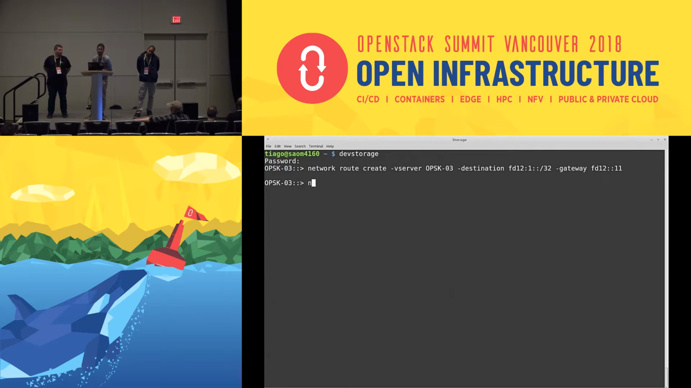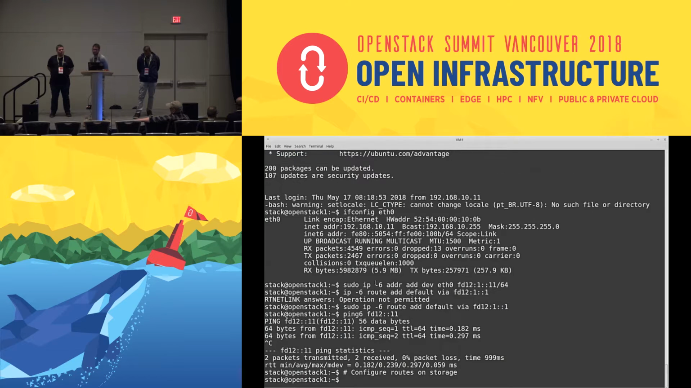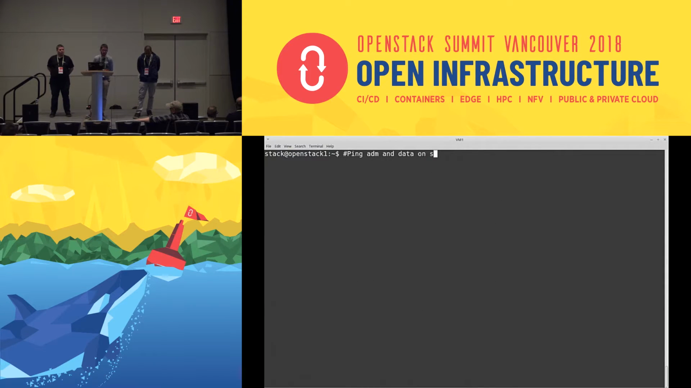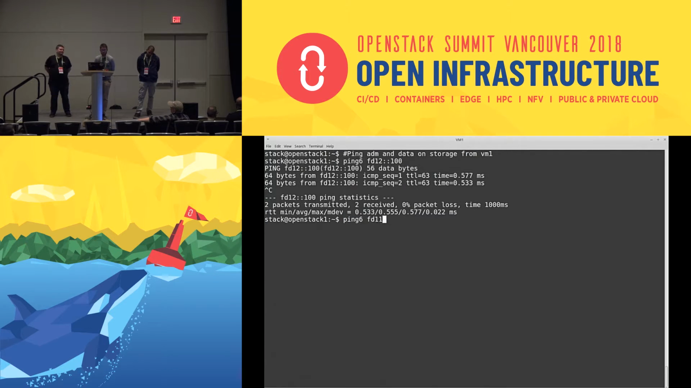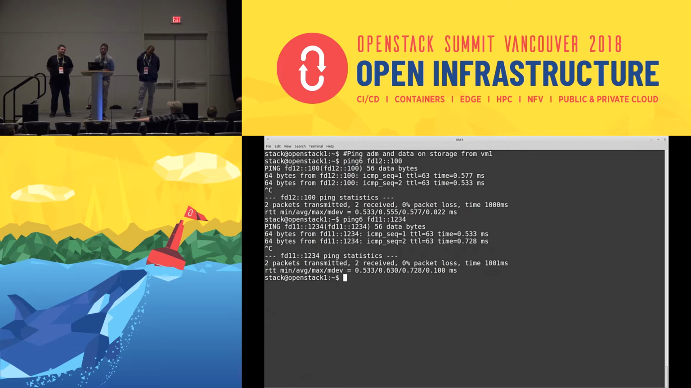So the management route, and then the data leaf route. Now I am able to ping everything from my OpenStack VM. So this is my OpenStack VM. It doesn't have OpenStack yet, so OK, now I can ping admin and data interface.